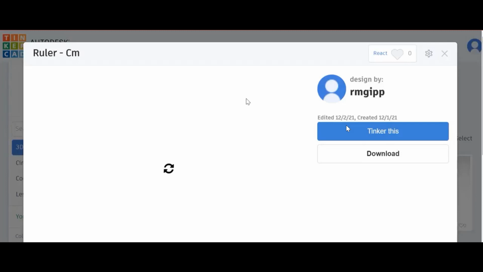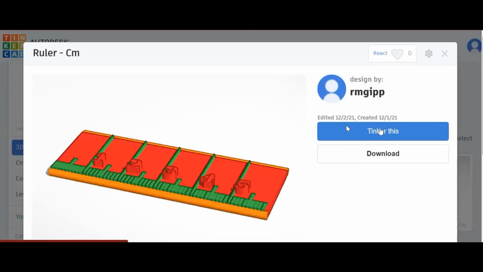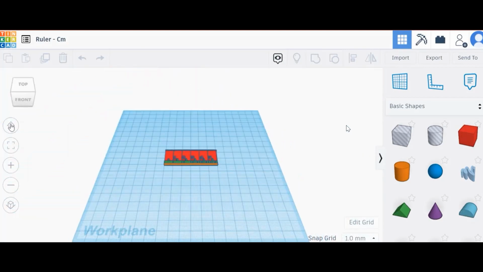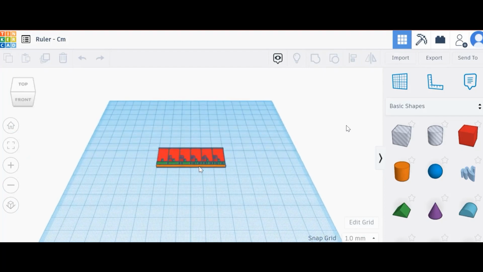So I'm going to open my ruler. I just clicked on it from that dashboard page, and then Tinker This will open it. And there it is. And I can click here. Okay, and there I have my ruler.